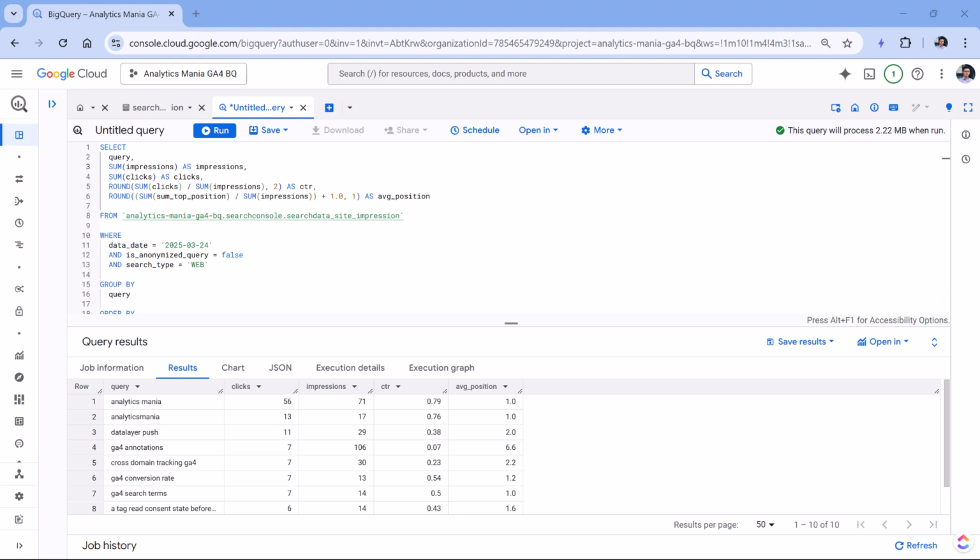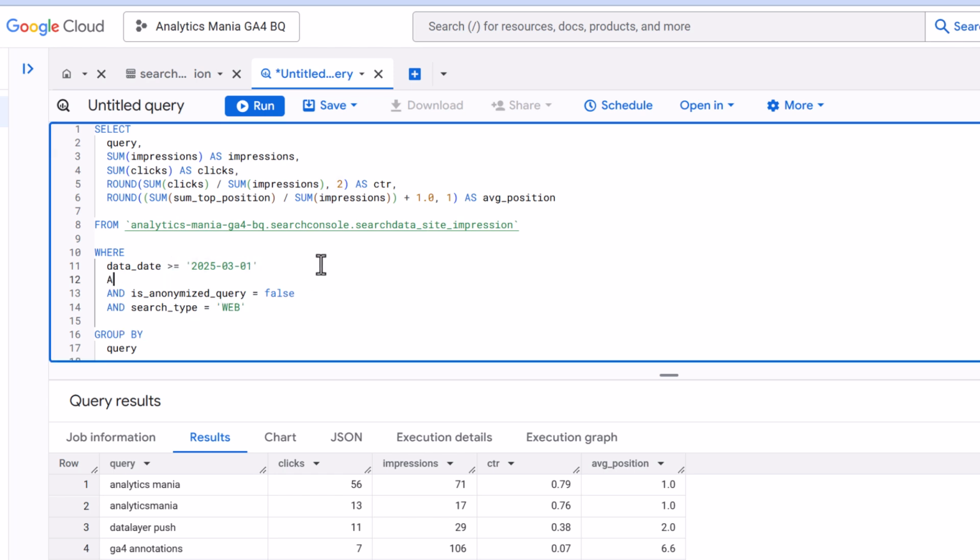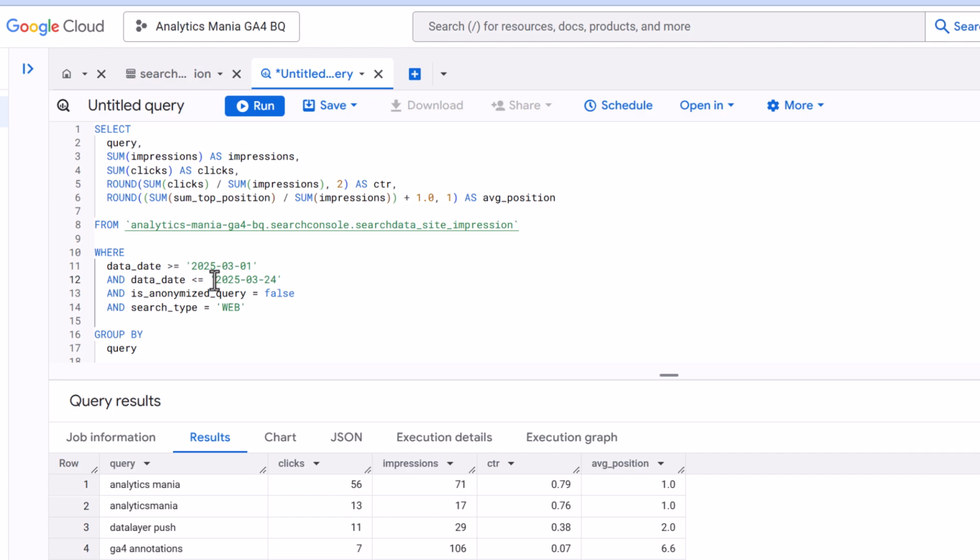Now, what if we want to look at the data in a particular date range? Let's say between two dates. One of the approaches you could use is this, where, let's say that your date range should start here. So the date should be larger than March 1st. And then the end date could be some other date. Let's say March 24th, for example. So then, of course, we will be working with more data.